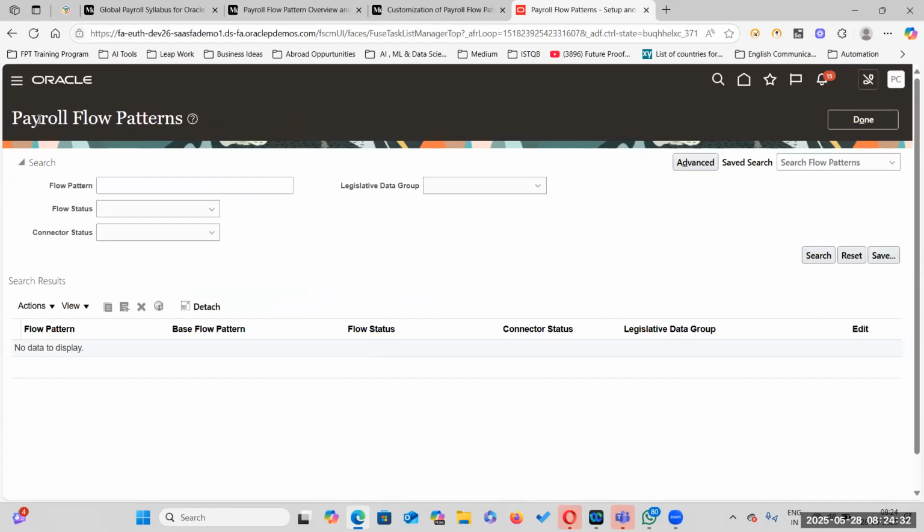Now we came to payroll flow patterns. So we will come directly from the implementation project or FSM, both are same. Or if you come via payroll admin also, both are same. Three ways you can come. But better always do as an implementation consultant.